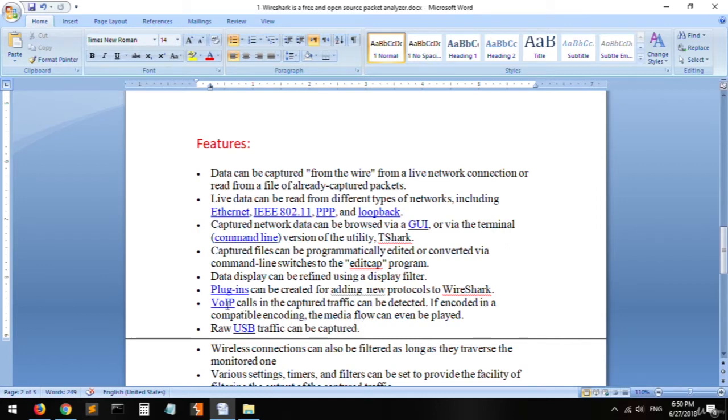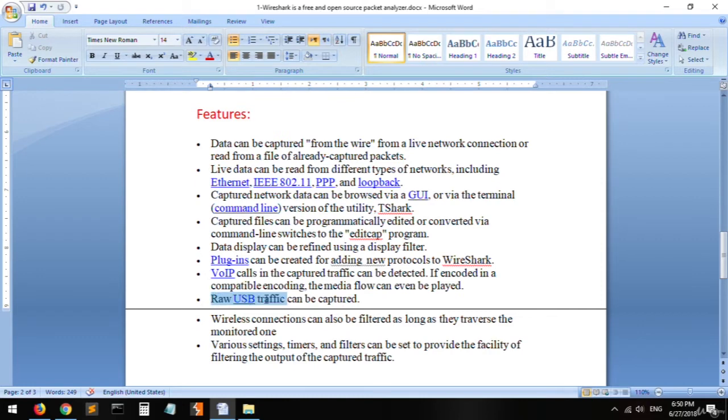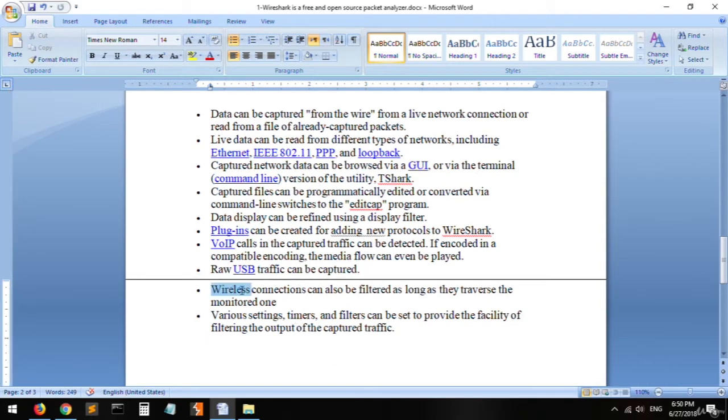As we mentioned, this course is for security and for anyone who wants to know what's going on. Also, raw USB traffic can be captured if you are copying and pasting files and so on. Wireless connections can also be filtered, as long as they are traversed through the monitored one.